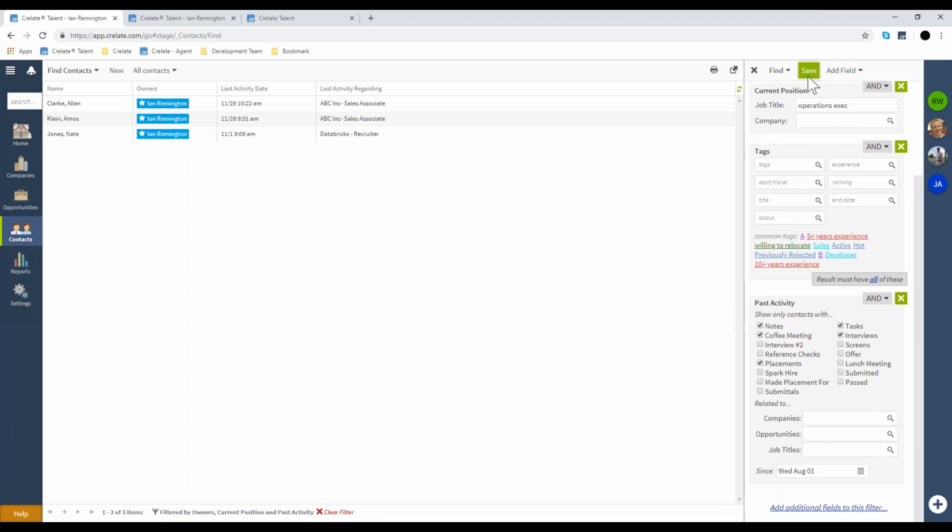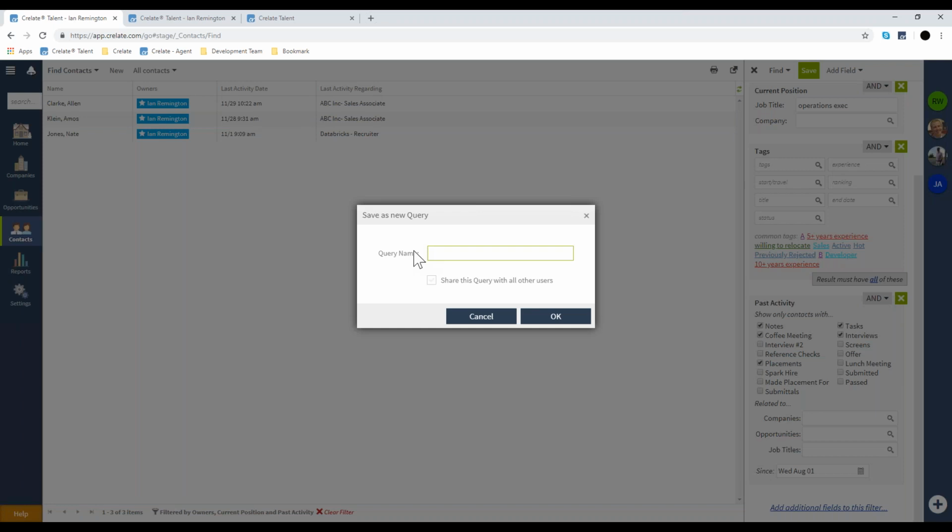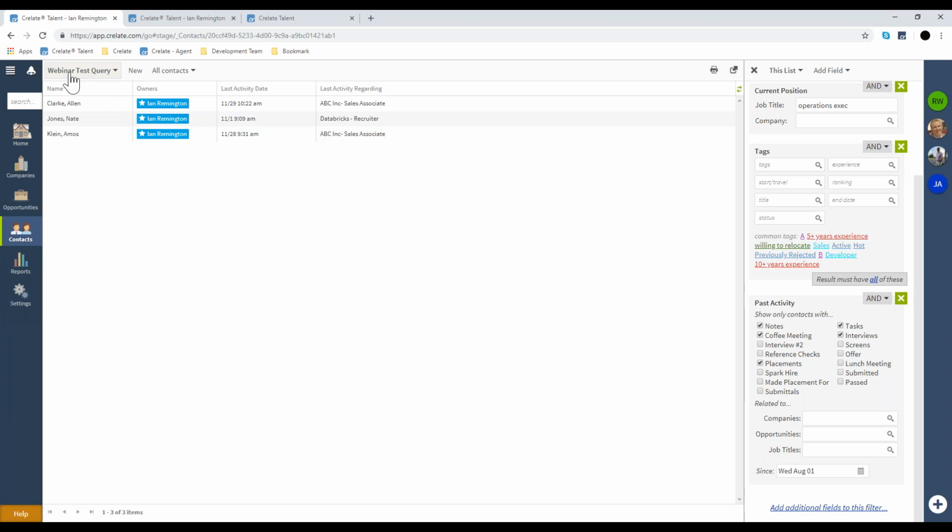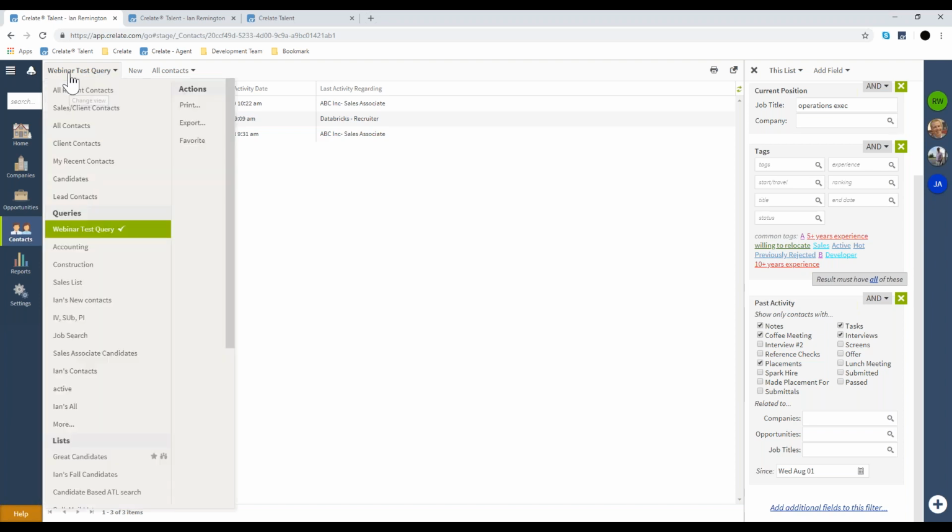Let's say this is the working list that I wanted. I can save this, and this will actually save as a new query. So we'll save this as our webinar test query. You see I can choose to save this with all users or just keep this internal to myself. In this case, I'll just keep it internal. And you'll see the header up above will change as this is now our webinar test query, and you can access these in the queries section.